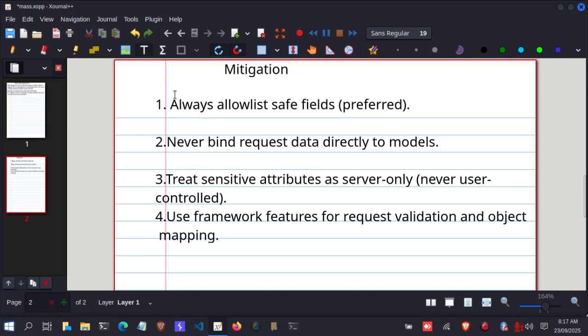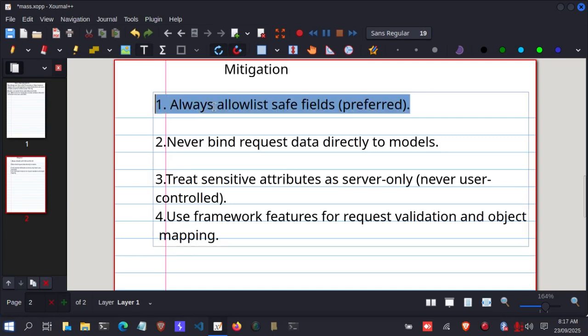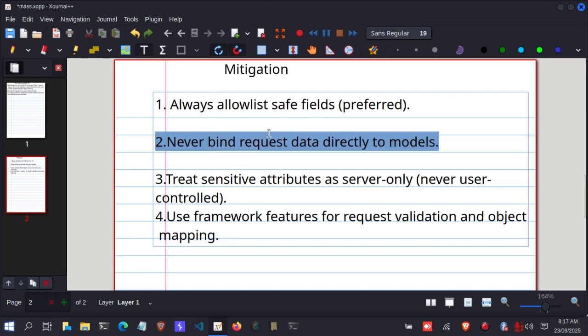Okay. So first, always allow safe fields. Some fields are not meant to be updated by users, like is admin and balance. So always use safe fields like username and password that users can control. Sensitive fields must be blocked so users cannot control them. And also never bind requests directly to models. Treat sensitive attributes on the server side only, not the client side. And also use framework requests for validation and object mapping. Mostly, try and block all the sensitive fields that are not meant to be controlled by users. Always block them and allow only safe fields.